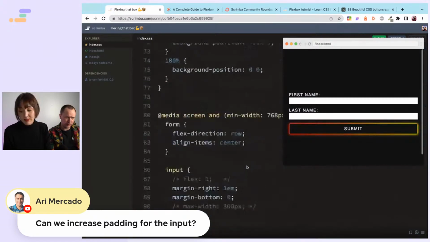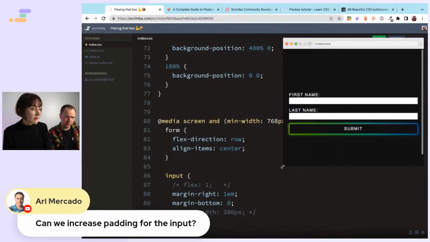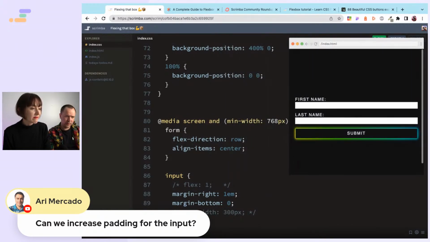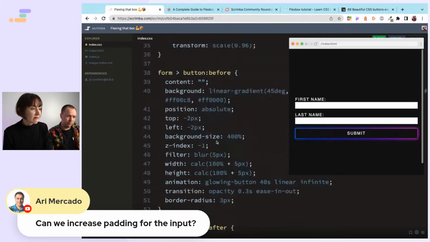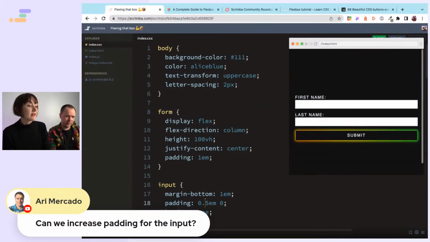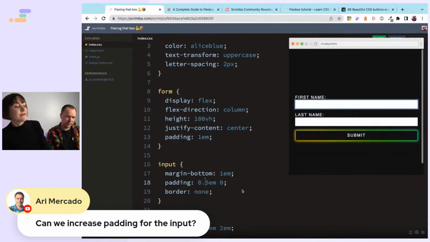I think the media query is broken. No, it's not. Why? I actually think we can go a bit bigger with that padding. What do you think? And add a border radius. 0.5. Okay. Add border radius of 3 pixels.